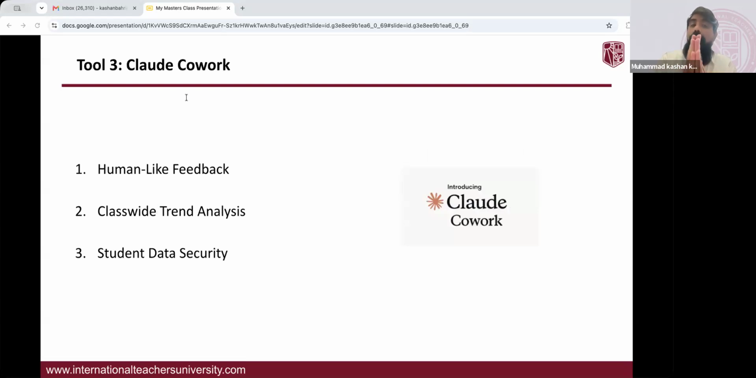Now we have all heard about Claude, right? Most of us have probably used it as a standard chatbot. But Claude Cowork takes the technology to a completely different level by acting as an agentic assistant right on your computer. Instead of you copy pasting text back and forth, it can actually work with local files and folders to provide deeply nuanced and human-like feedback that feels incredibly natural and tailored to each individual student.